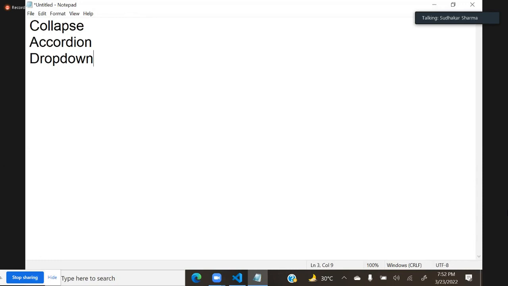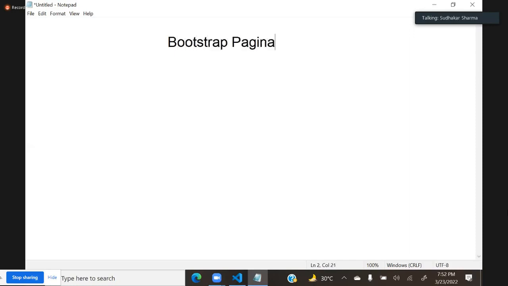Before going into navigation, some small options are there. Like we have next important, Bootstrap pagination. We have Bootstrap pagination.